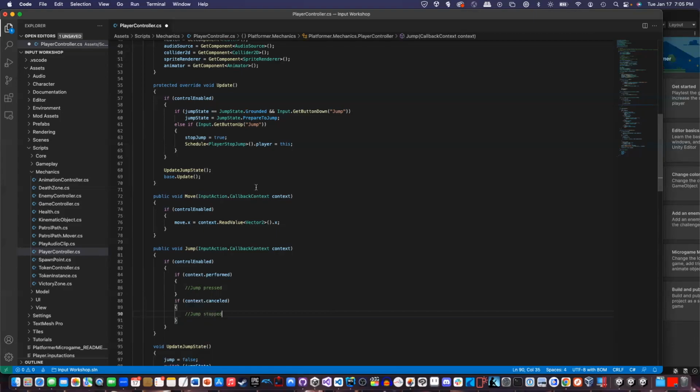All right, now all that we really need to fill in is the code that's already written for us. Here they're doing, if the jump is grounded, we'll have to keep that in mind as well, and you press the jump button, then we're going to do jump state equals jump state.prepare to jump. Otherwise, we're going to do this code here, which stops the jump.